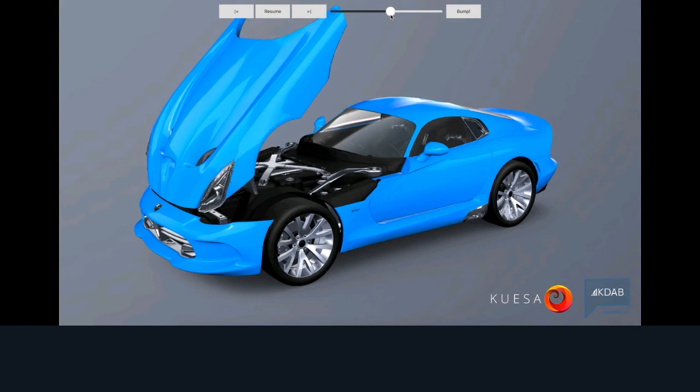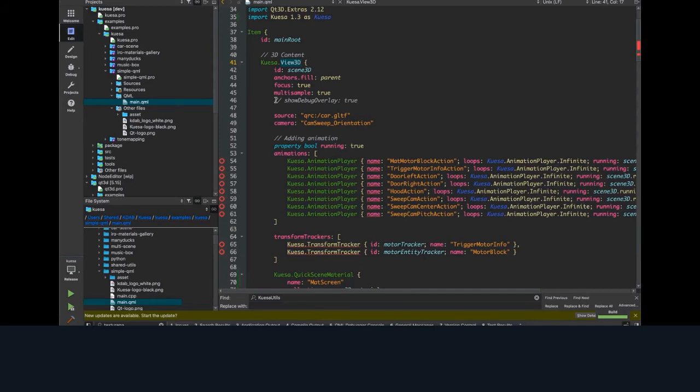And Kuesa also comes with tools, so the integration is very easy. You have View3D, and you specify the source and the name of the camera here. If you have animations, you need to load up animations, and the names of those, like the camera, are defined in Blender by the designer. So you just need to sit down with the designer and ask for the names of the animations, and they will fill those in. And then you can just use this animation player to manipulate those animations and start them.